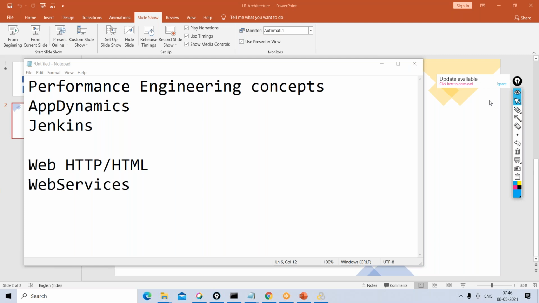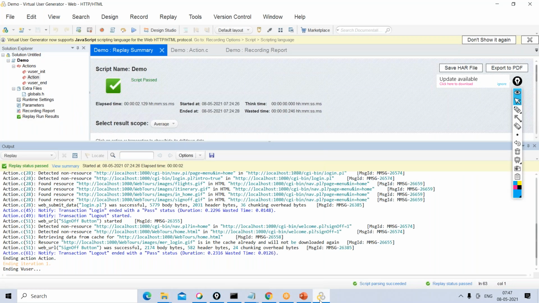Everything will come as a package, and for every protocol we have support from the Micro Focus team. So Micro Focus owns this LoadRunner tool, right? So for every protocol, we'll have support from the Micro Focus team as well. And it has an excellent user interface. I told you, right? This VuGen, the reporting, the Performance Center, the analysis graphs. So excellent user interface. But when we compare with JMeter, it has a little bit poorer user interface.